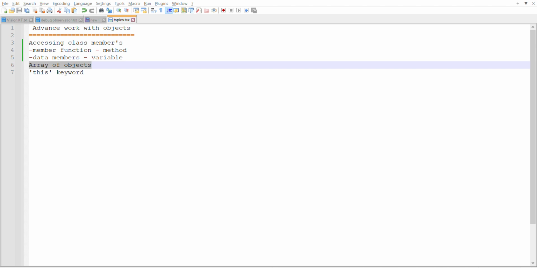Similarly, obj of 1 dot number, I will assign 20. So there are multiple objects inside the single reference, an array of references. There are multiple objects I have created, and I can assign values to them like this.